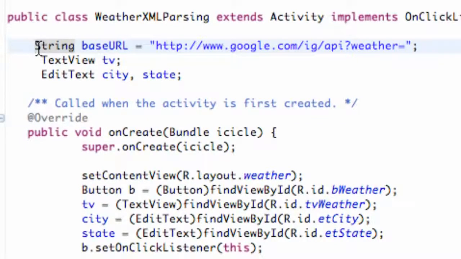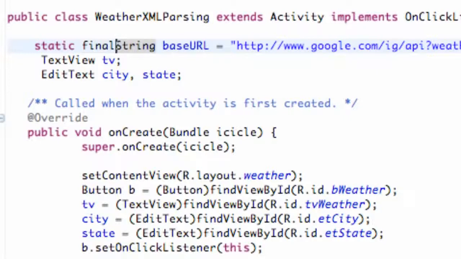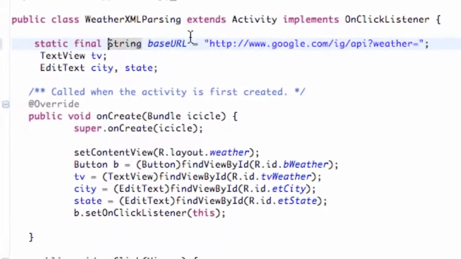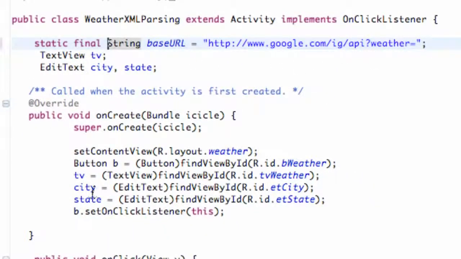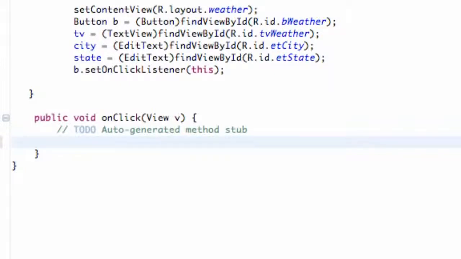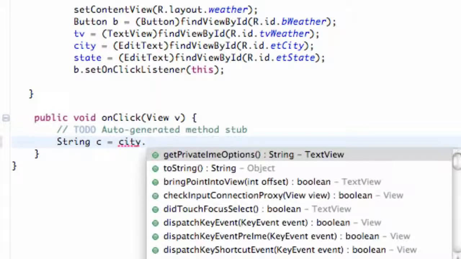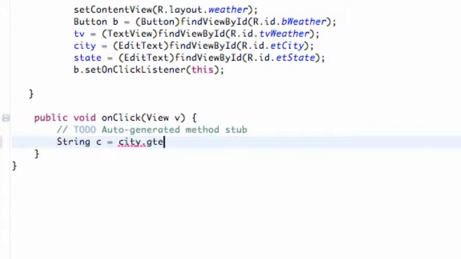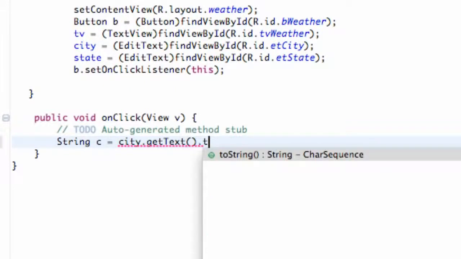Again, we can just say something like static final, because the base URL is not going to change, just the ending is. And again, we have our edit text for a city and our edit text for a state. We're just going to pull that data from the edit text for city and state within our onClick method. Pretty simple. Again, nothing new. We're just going to say String c for city, and we're going to refer to our edit text, which we called city, at least I did, and we're going to say getText and then toString.